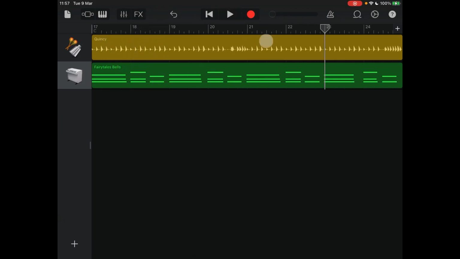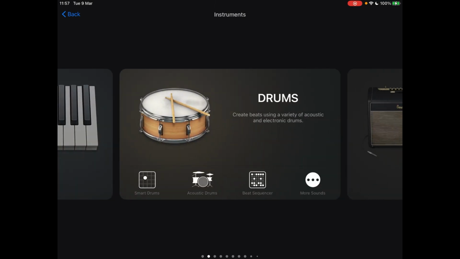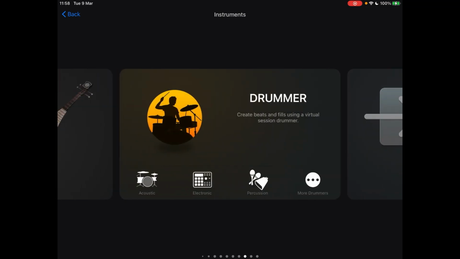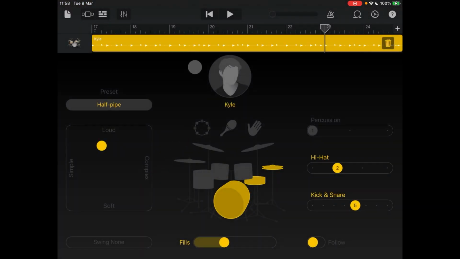I'm going to add some drums. So we've got section B duplicated, and I'm going to add some more drums. So I'm just going to hit plus, and we can go to acoustic drums, but I'm going to add some more smart drums in as well. So we can go to acoustic here. So where it says drummer, go to acoustic. And now we can choose an actual drummer.